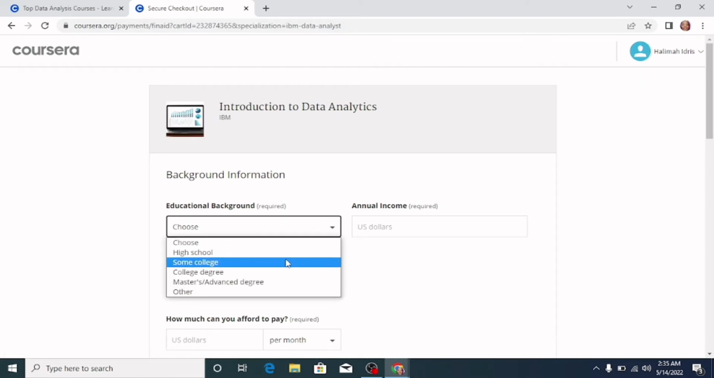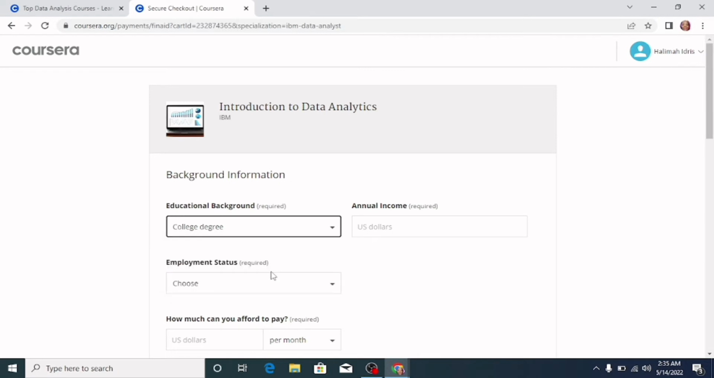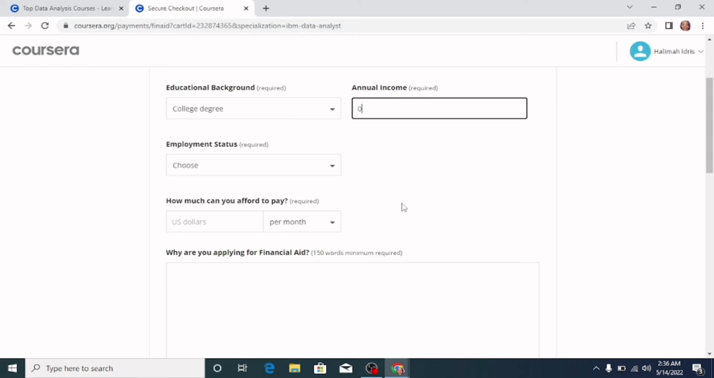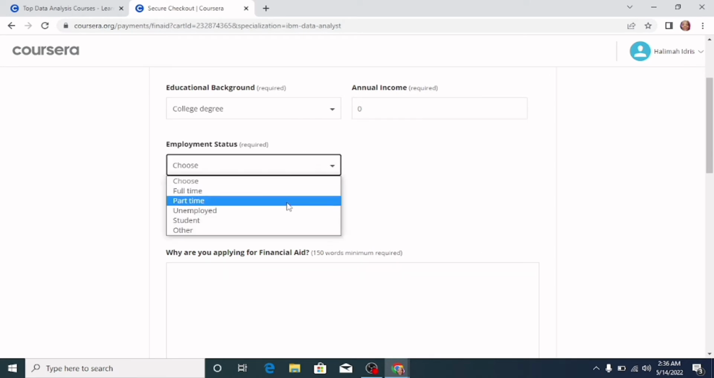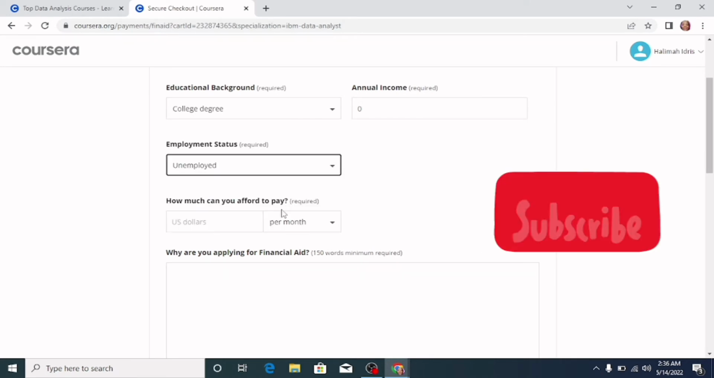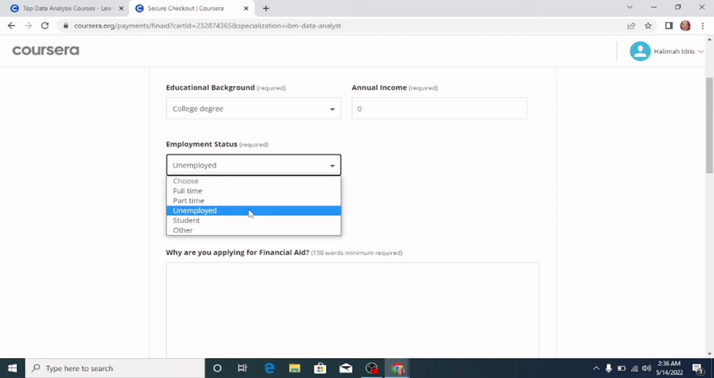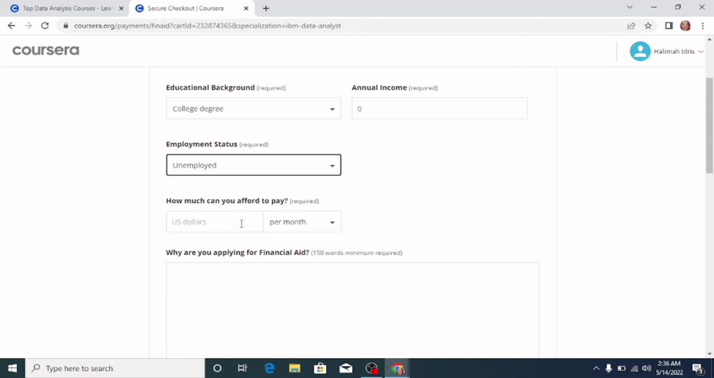For the educational background, I'll choose college degree. Then for my annual income, it's 0. Employment status will be unemployed, though there are other options, but I recommend you go with unemployed. We are talking about financial aid here, remember. How much can you afford to pay? I recommend you go with 0 too per month.